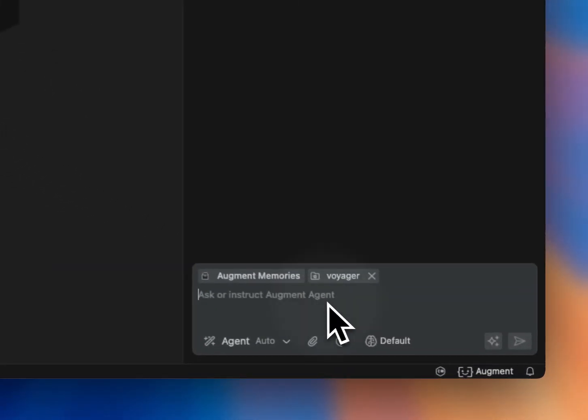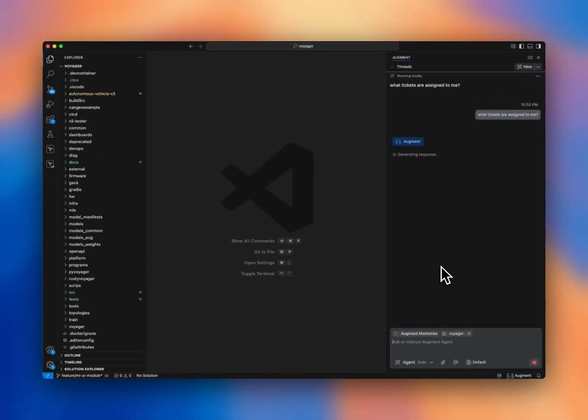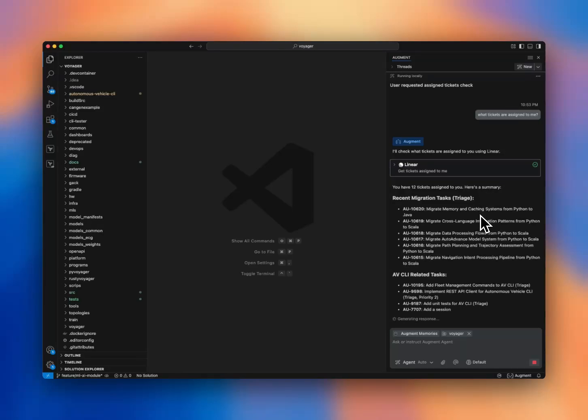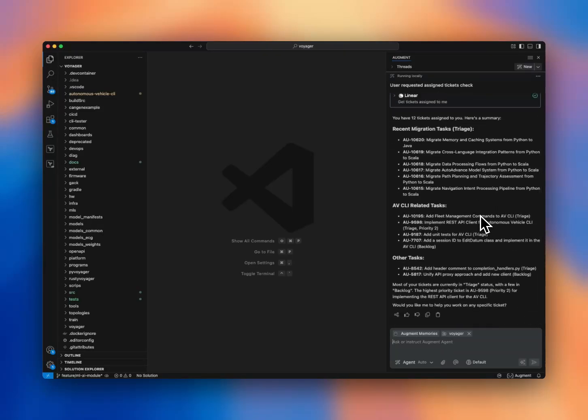So the first thing I'm going to do is get familiar with the tickets that I have assigned to me. So I'll ask the Augment agent what tickets are assigned to me. And this is using the native integration that I've configured in the Augment settings with Linear specifically. You can also use this with Jira or GitHub or other project tracking platforms as well. So we can see that the tickets that I've pulled up in Linear include a variety of migration tasks.